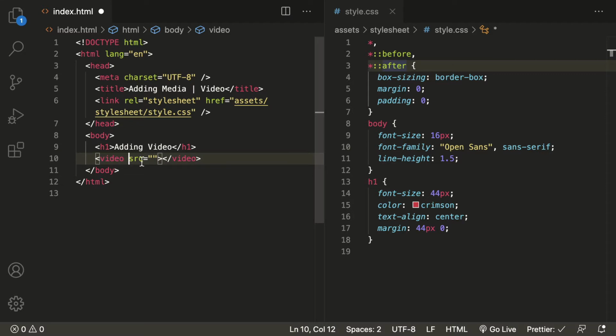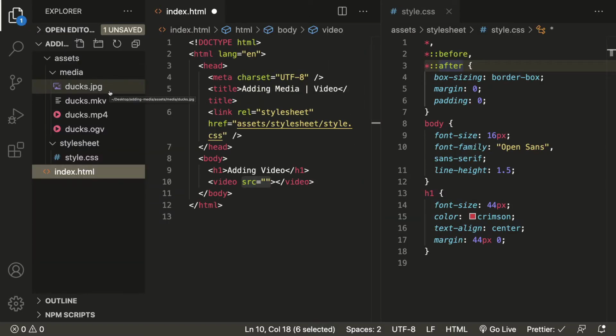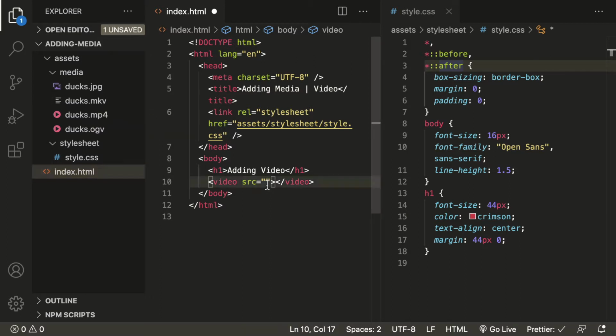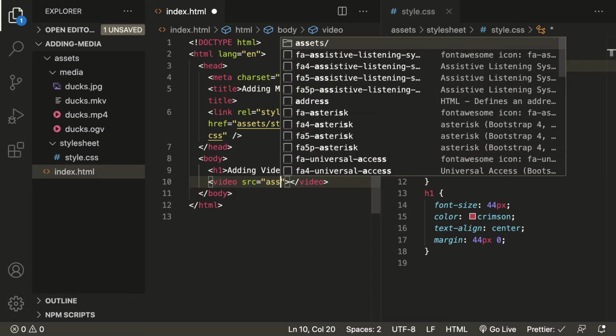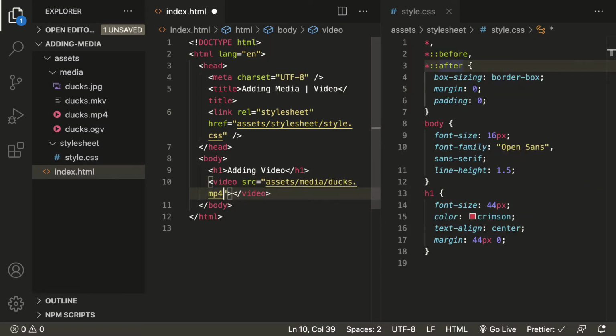Here we have the src attribute, similar to the audio element. Inside the src attribute, we will define the path of the video file that we have already taken here. I have taken a few media files. We have different formats of the video and one image. These are the different formats of the video, that is mkv, mp4, ogv. We will experiment with all of these formats later on, but first of all let's go ahead with docs.mp4. So now inside the src attribute, let's define the media docs.mp4.